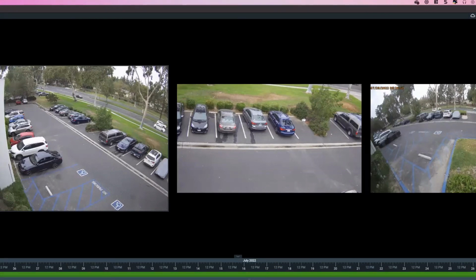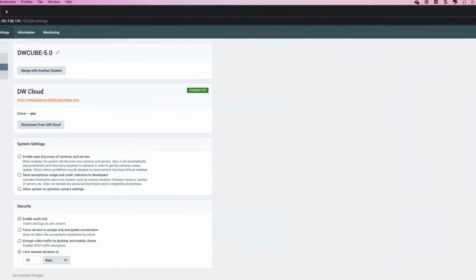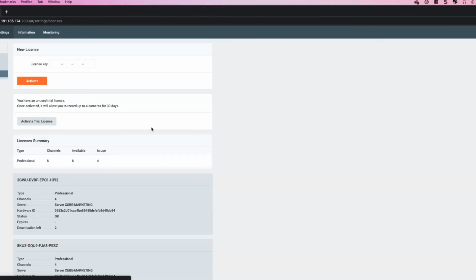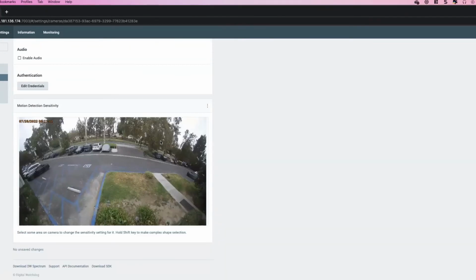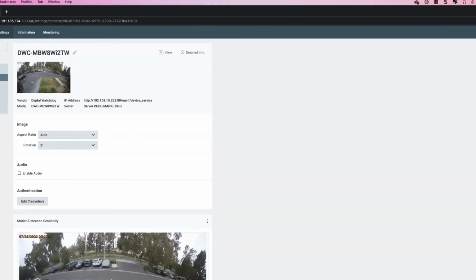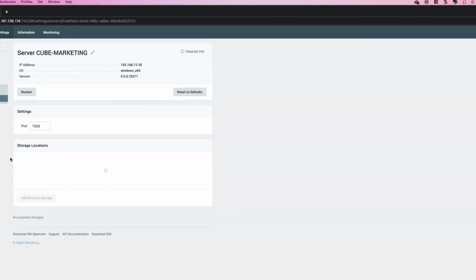Oh, there's one more. Right click inside of here, go to server web pages. And that's going to open up. So here's your server web page. You've got the system itself with its information, system settings, security information. You can view the licenses that are enabled on that particular system. You've got your cameras. You can do this all right from the web administration. Your user settings as well as your server settings are all here in the web client as well.